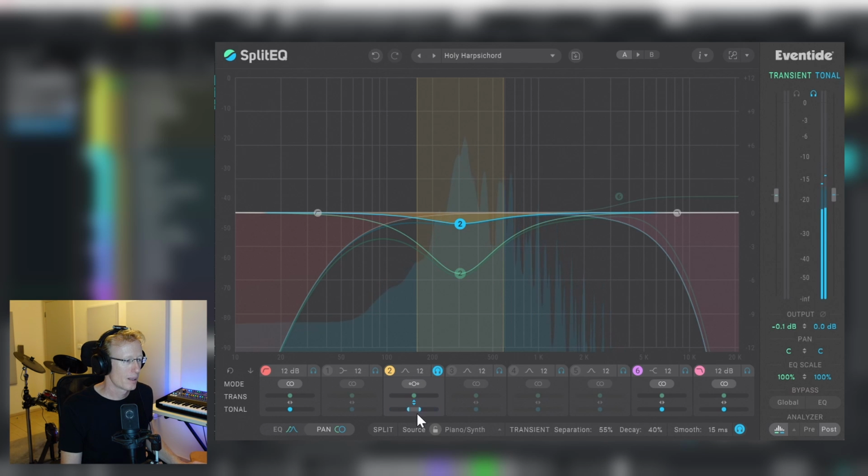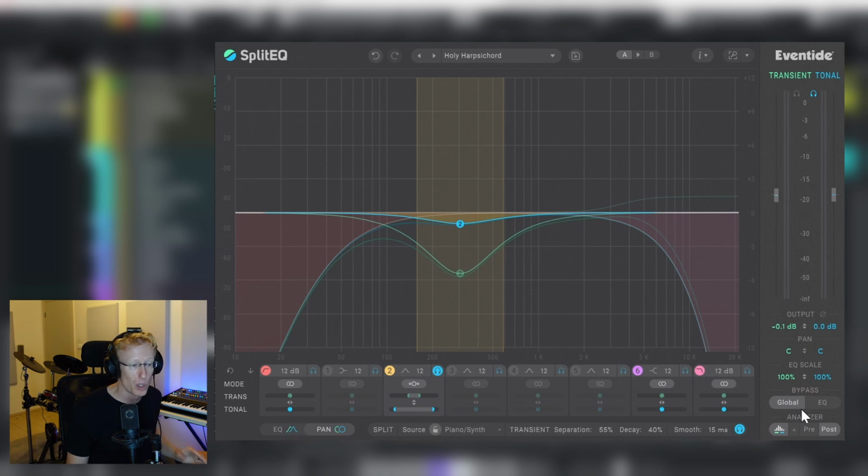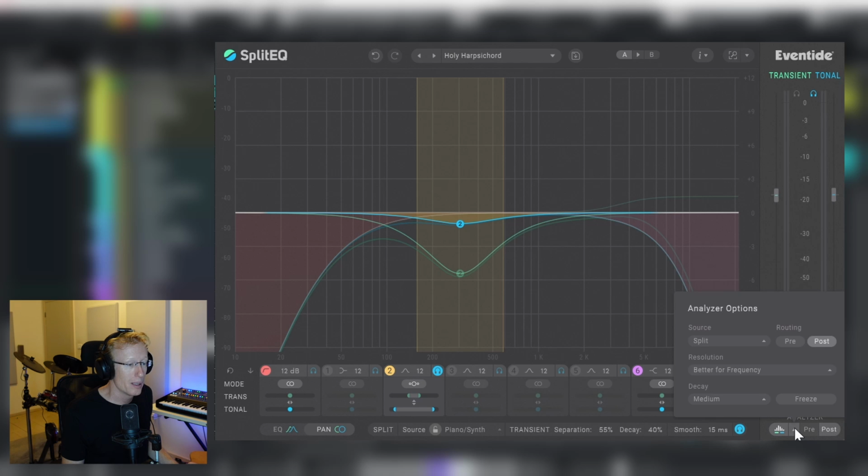Wider and narrow. Right, so you can already appreciate the power of this EQ. Very interesting stuff. And we can also do some other things here, like, for example, bypass globally or just the EQ. And then we have analyzer here. We can go with pre or post. And there are some choices here for the analyzer. And so again, check out the user manual for more details.